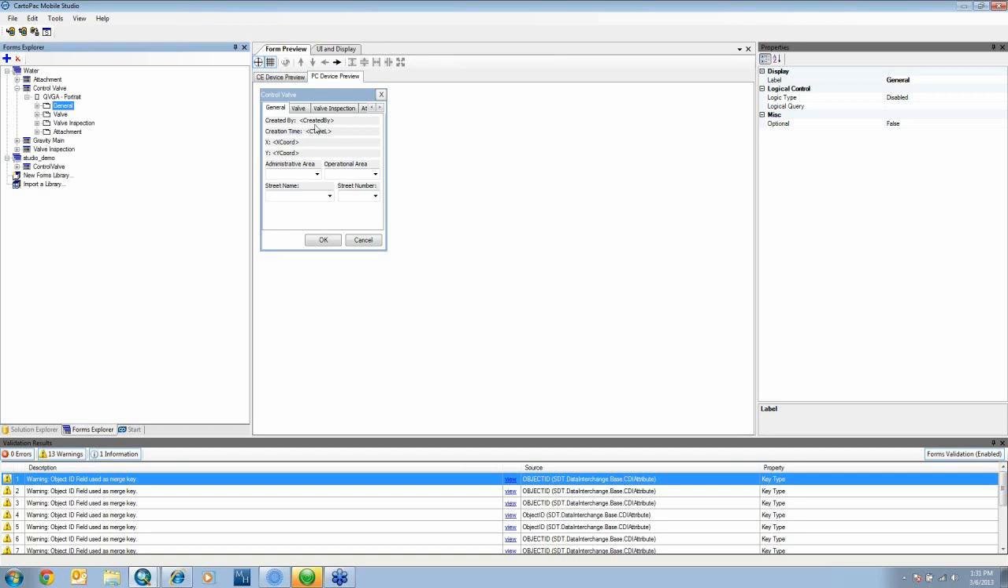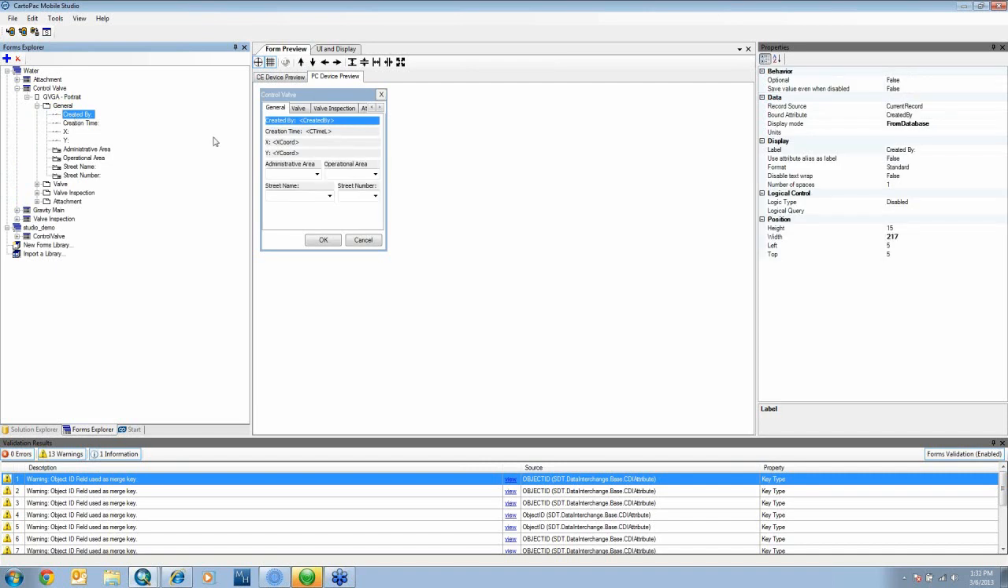But you can see here we've got a variety of different control types built in to this particular form. So, again, we talked before about the created by. This created by is set up as a label control, and the intent is that this automatically displays the value for the person who collected this particular feature, right? And same for the time and the X and the Y coordinates.